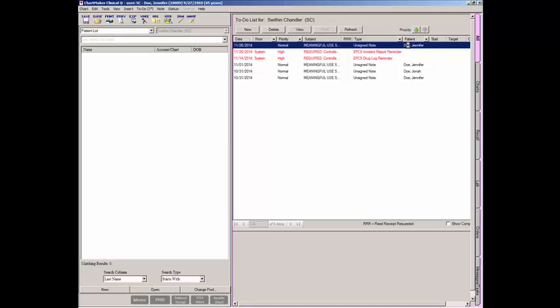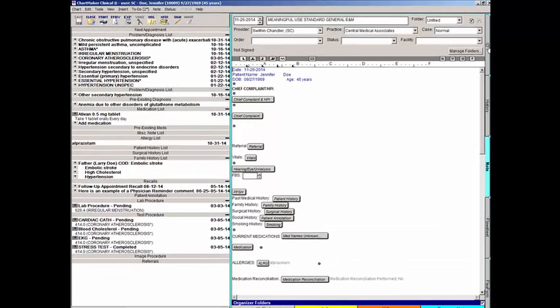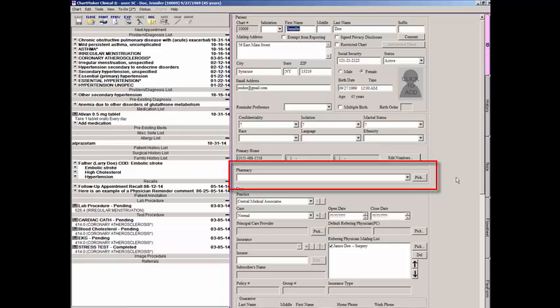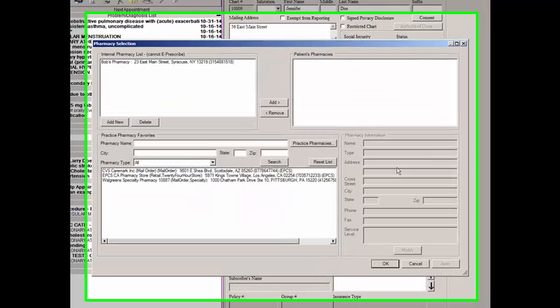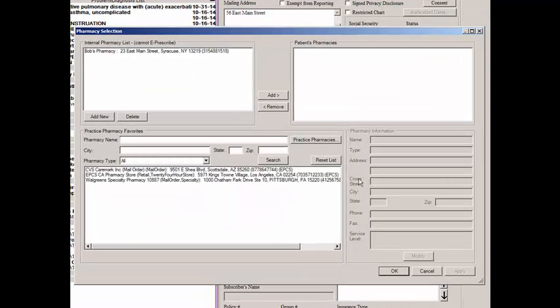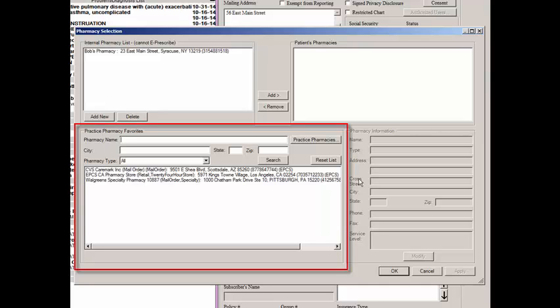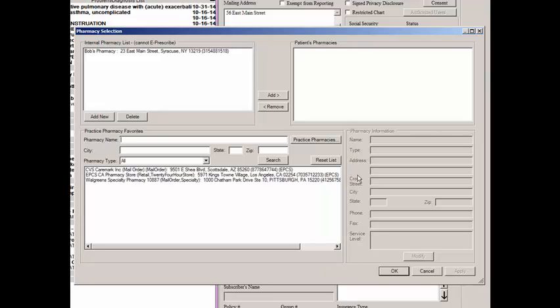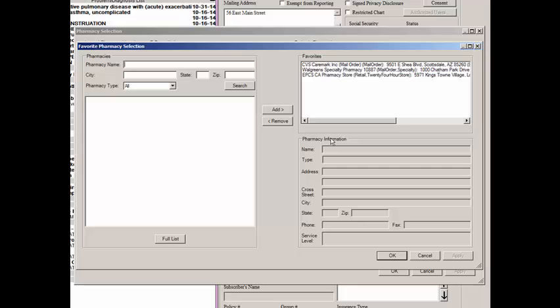To add pharmacy favorites for your practice, open a patient's chart and then click the ID tab. In the ID tab, scroll down to the pharmacy field and then click the Pick button. This opens the pharmacy selection dialog. In the Practice Pharmacy Favorites section, click the Practice Pharmacies button. This opens the Favorite Pharmacy Selection dialog.